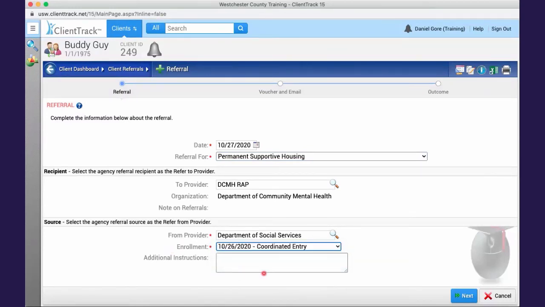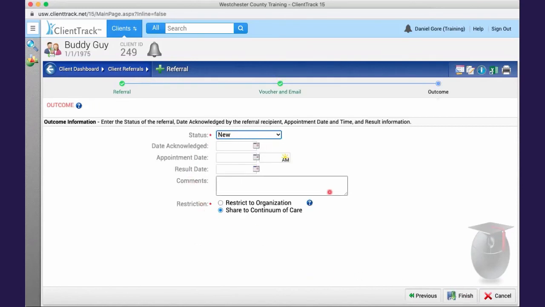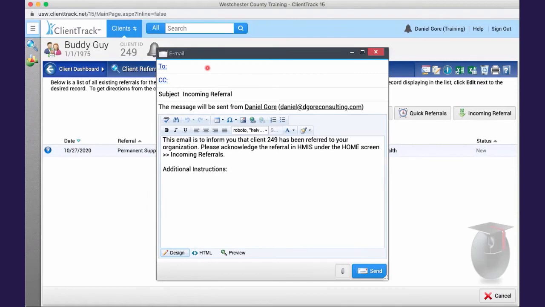A referral can only be made for a client that has an active enrollment in coordinated entry, which this client does. An email will be generated. And what's going to happen is you'll receive that referral notification with instructions, and we'll see what those look like in just a moment. So right now, the outcome of this referral is simply that it's a new referral. There's no other outcome at this time. There's no appointment date. There's no results just yet. When I click on finish, the system will say, here is an email template you're welcome to use.